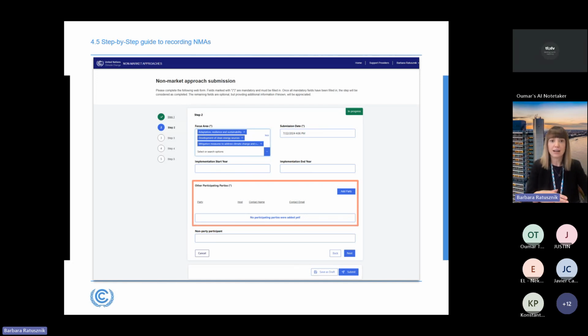As we saw from our examples, the Subaru and Locale, some non-market approaches can be multi-country and involve numerous different parties. So these would all be added here by clicking on that Add Party button. And then the last item here is non-party participant. And this is where you can list any non-party actors involved in your NMA. So your support providers, any implementing agencies or implementing partners that you're working with, they can be listed here and just separated with a comma.